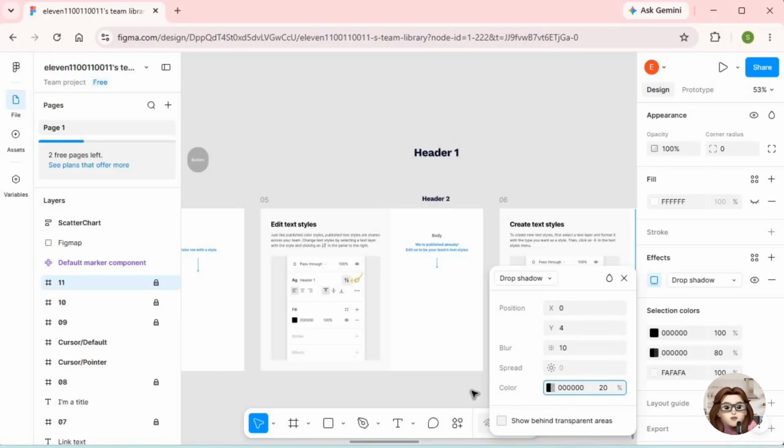If you're designing cards or containers, try using a larger blur with lower opacity to create a smooth floating effect. Preview your design and make small adjustments as needed to match your overall UI style. And that's it. You've successfully created beautiful shadows in Figma that add depth and improve the visual quality of your design.